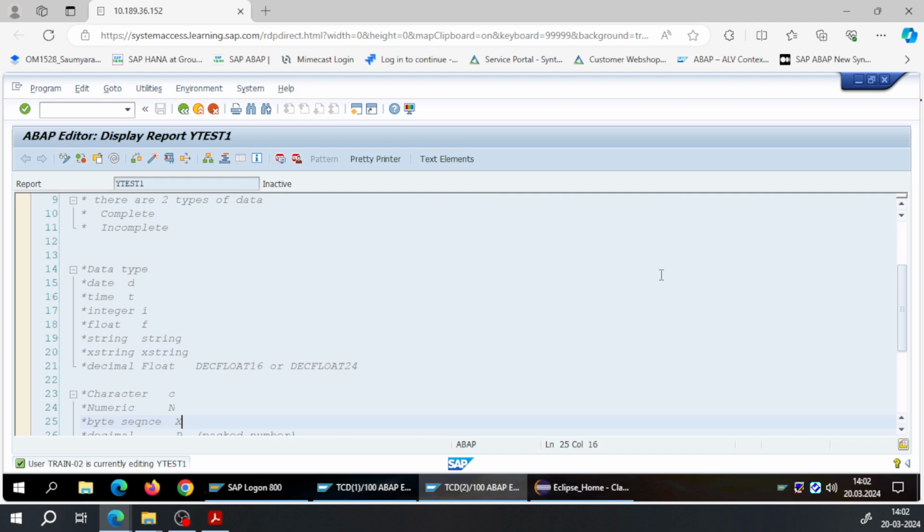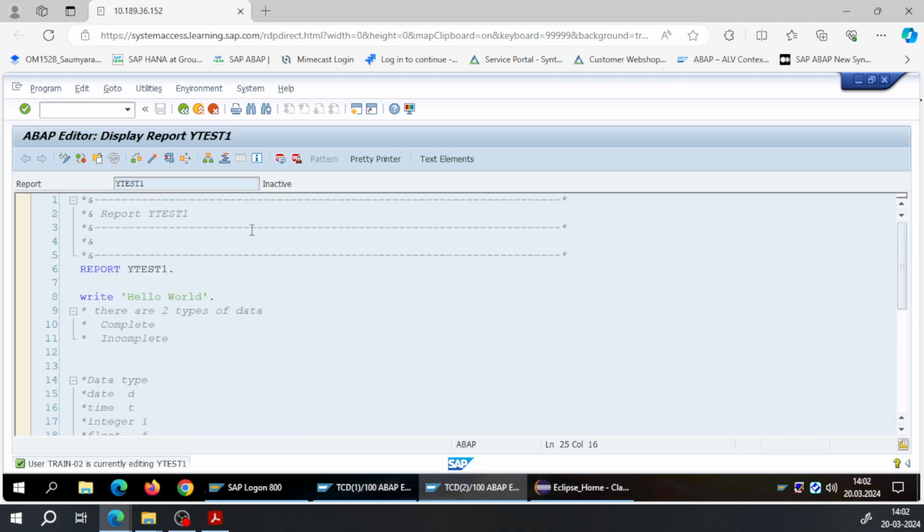Hello everyone, good morning. In today's session we will see the different data types that we are using in SAP ABAP. In this session we will compare all the existing data types and the data objects.